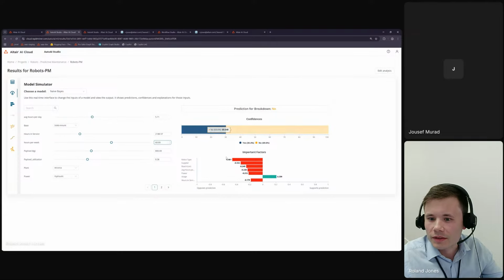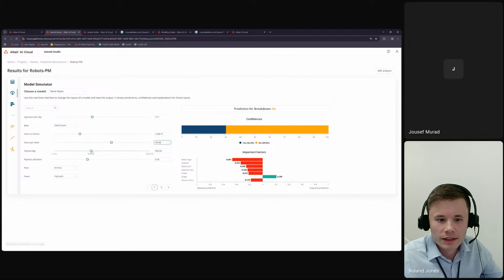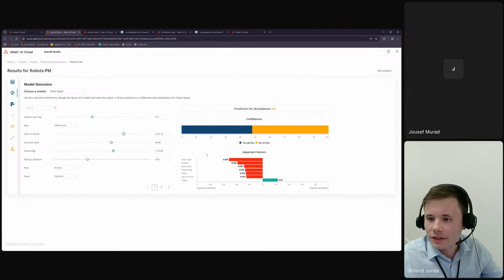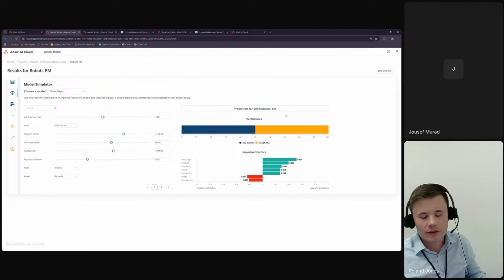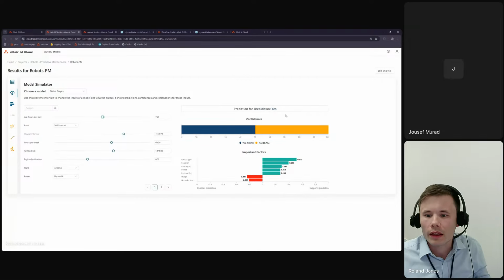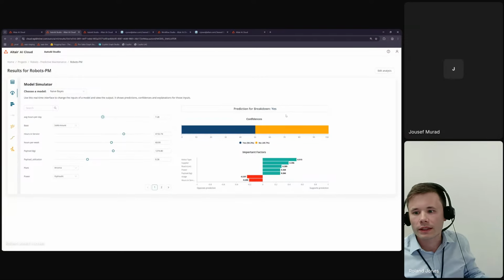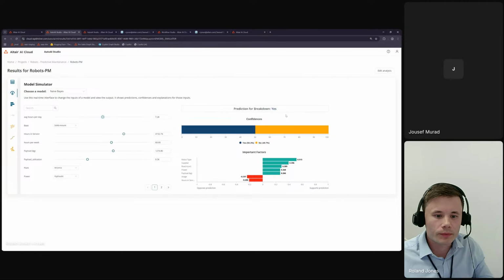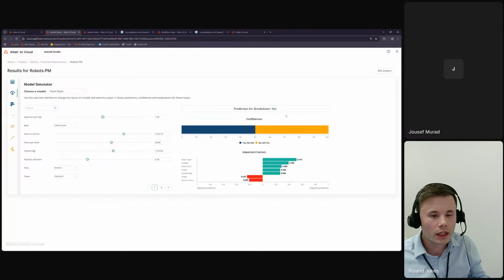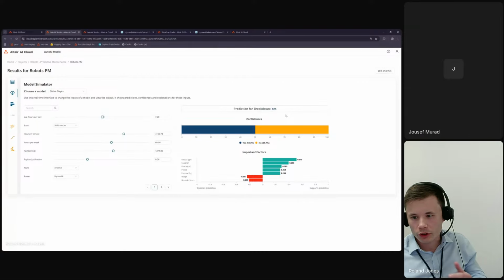So it's now slightly better. Let's increase the payload. We're nearly there. Let's massively increase the hours in service as well. It's very close. And we'll increase the average hours per day. There we go. We just tipped over the edge. So we've now seen that threshold for where it's going to start to predict breakdown for us. So we can use this as a bit of a what-if trial simulation to find out what's happening, what's going on.